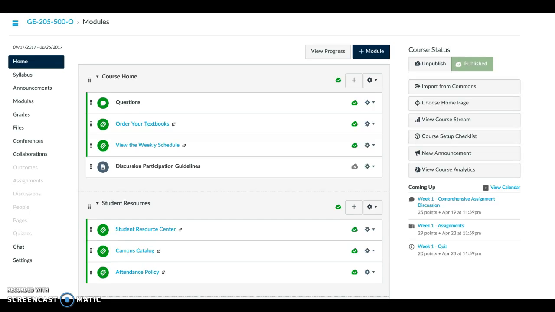When you launch Canvas and you choose your particular course, you might have a different front page for your home page. I've actually set mine to be the modules as my home page. You can do that at any point. You can change your view so that you're looking at this first, but if you don't do that, that's fine. You can navigate using all of these things over here on the left.